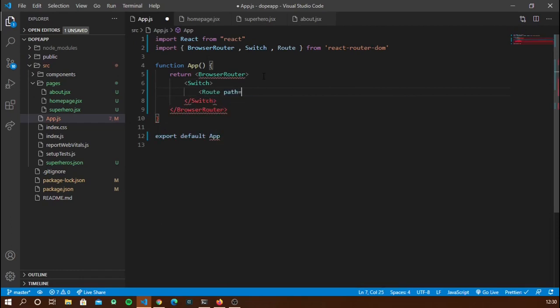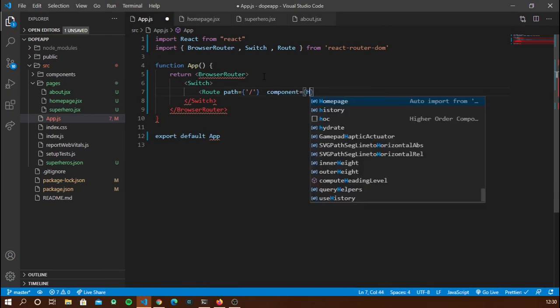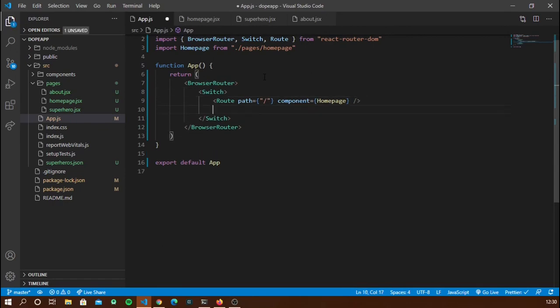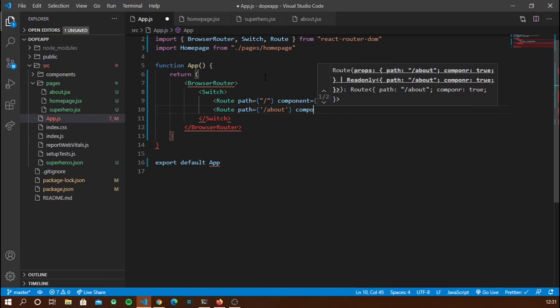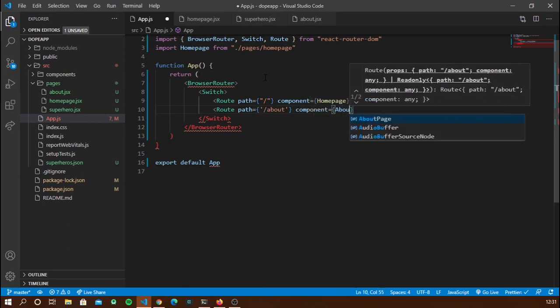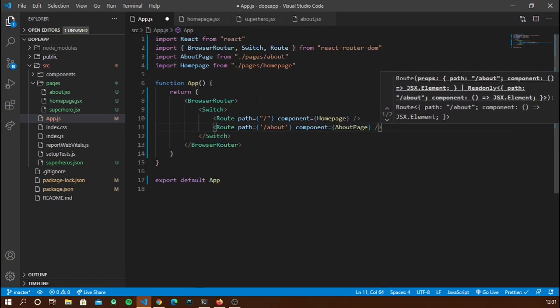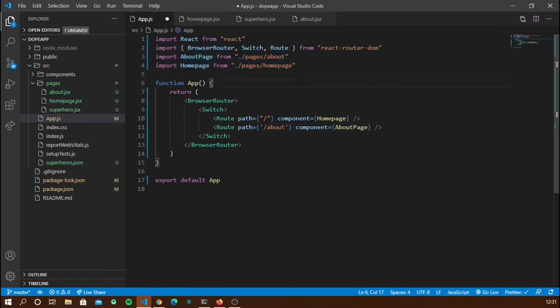The path for which I'm going to make this is slash. The component which I want to render at this place is home page. Okay, that's great. Let's save this one. Now, what's next? Next, the path will be about, and the component which we want to render is about page. That's great. And you can see my Visual Studio Code is automatically importing; if this is not imported in your case, you can simply import it as per your requirement. Let's go to the next route, which is superhero. So let's call it simply slash super, and the component which we want to render on this is superhero.